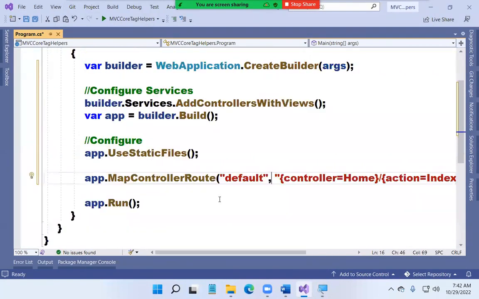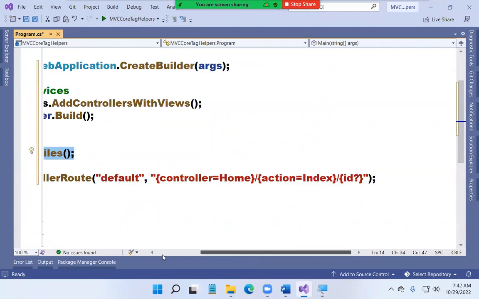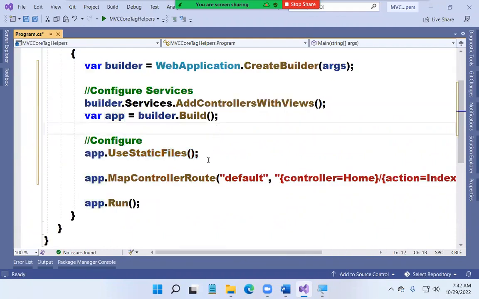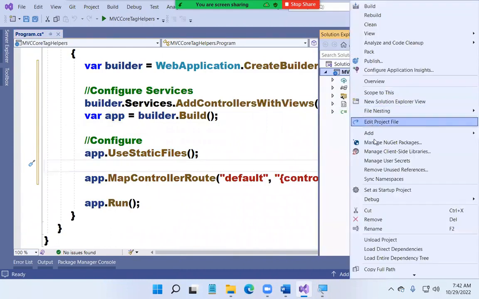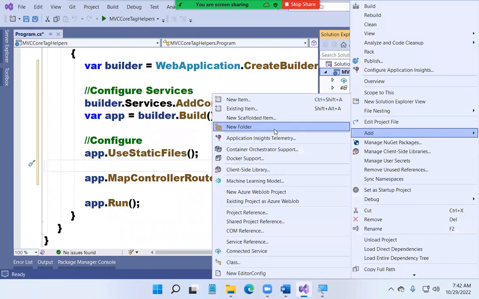That's it. Now your project has become an MVC project. Three things: one, AddControllersWithViews; two, UseStaticFiles; next, MapControllerRoute, where you tell the route pattern. Okay, fine. What next? Come to the project. First, add a new folder.